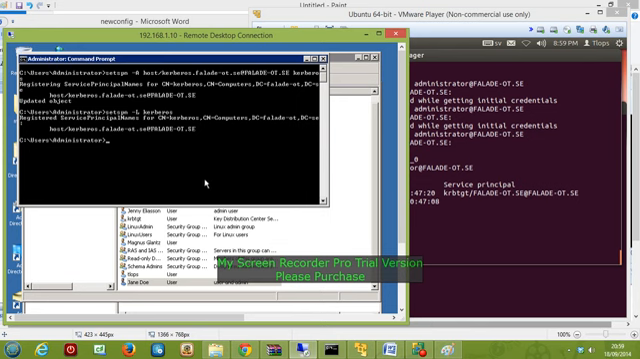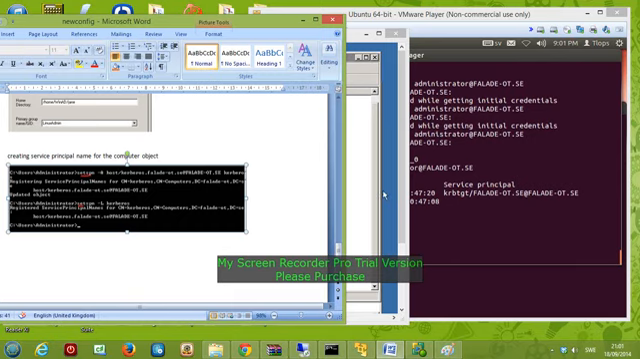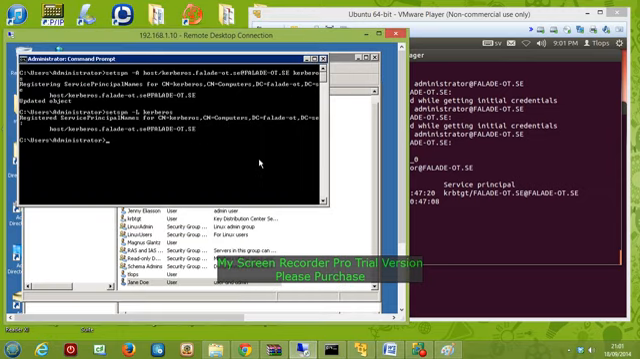Then we need to generate a ticket, a keytab file for this host. We generate that by typing this one, ktpass, principal, host, and we type it again, Kerberos.